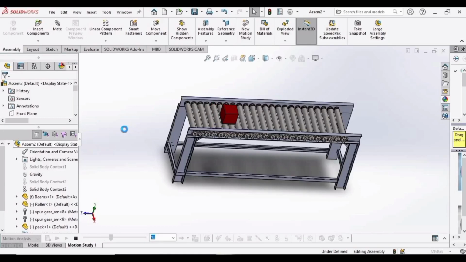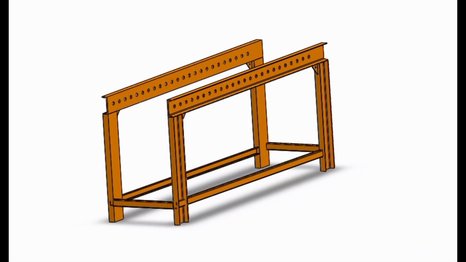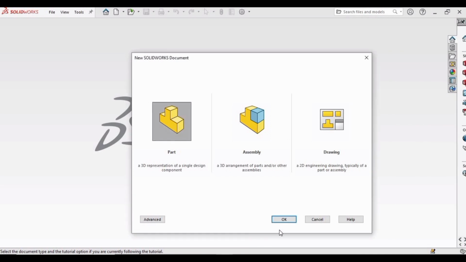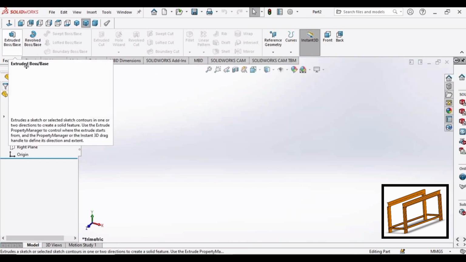Welcome to the series of videos in which we will be making this roller conveyor in Solidworks. And in our first video, we will be making this part. So let's start. Select part and click OK. For your convenience, the image of this part is shown at the bottom right corner.